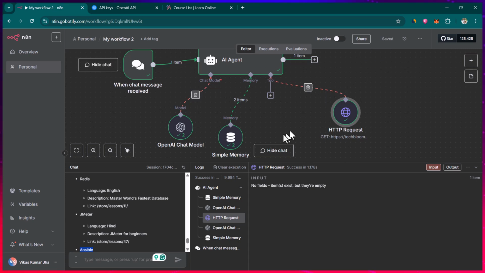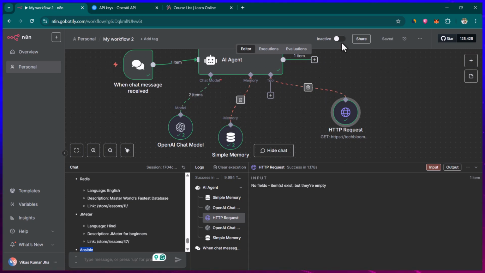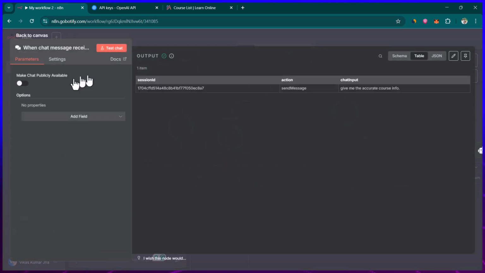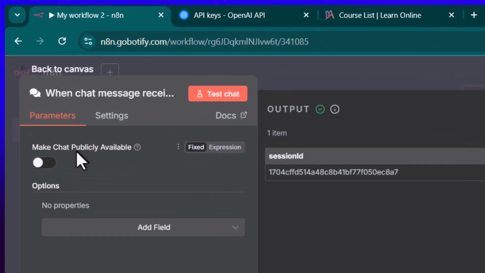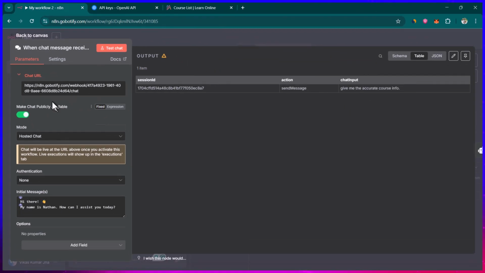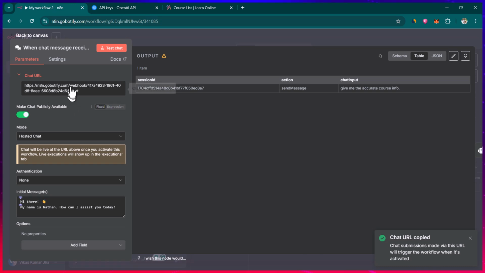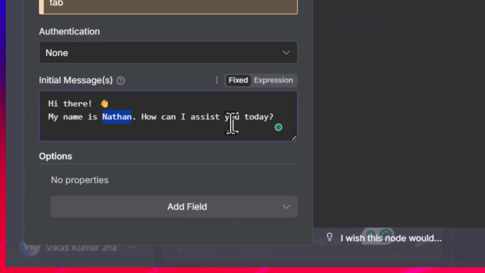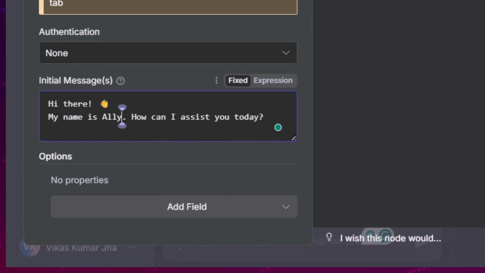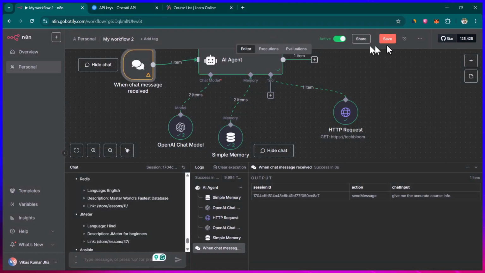Whatever recent changes you have made get saved, and then we are going to activate it. Now we are going to go to this chat message, and enable make chat publicly available. Now we are going to use this URL and add it in our website. Here you can also see it says, hi there, my name is Nathan. In case you want to change it, maybe you want to call it Ali, you can do that as well. Okay, let's save it again, and that's it.